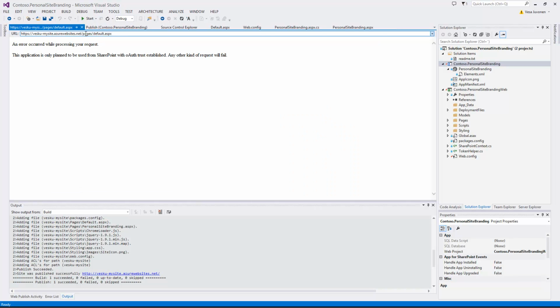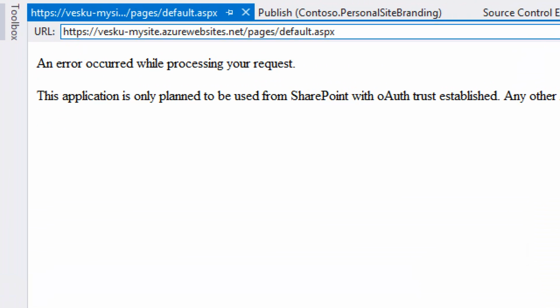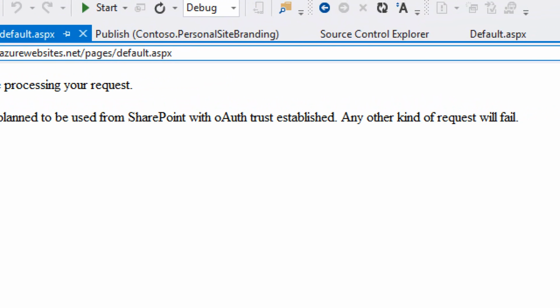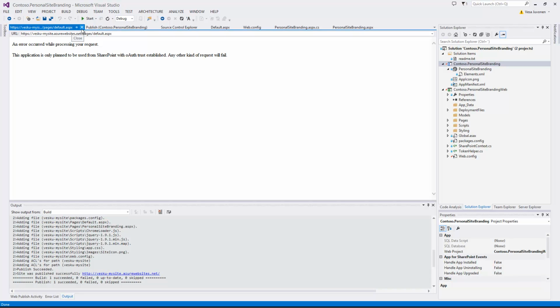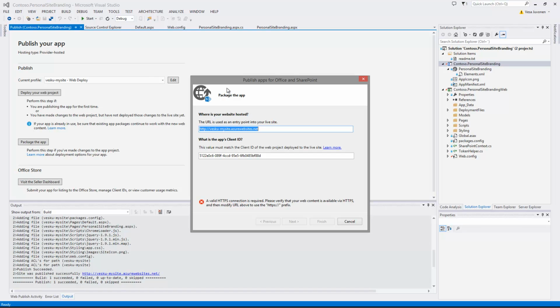And yes, we can. And what we're seeing on the page now is: an error occurred while processing your request. This application is only planned to be used from SharePoint with the trust established. Any other kind of request will fail. That's information I've written myself on the default ASPX, so that's the reason we're getting that. But that essentially verifies that the app is now up and running in Windows Azure and we're able to start testing it.